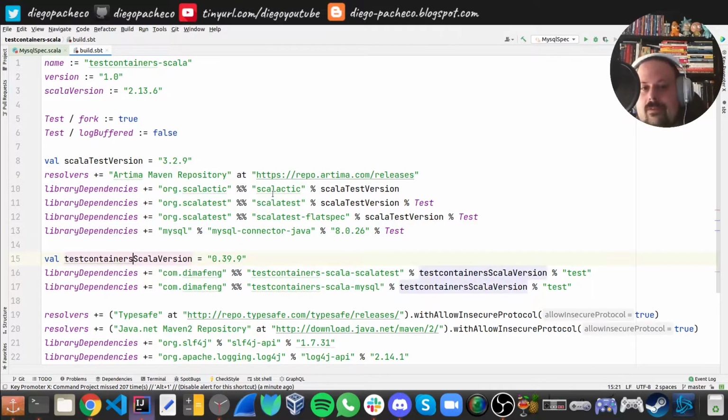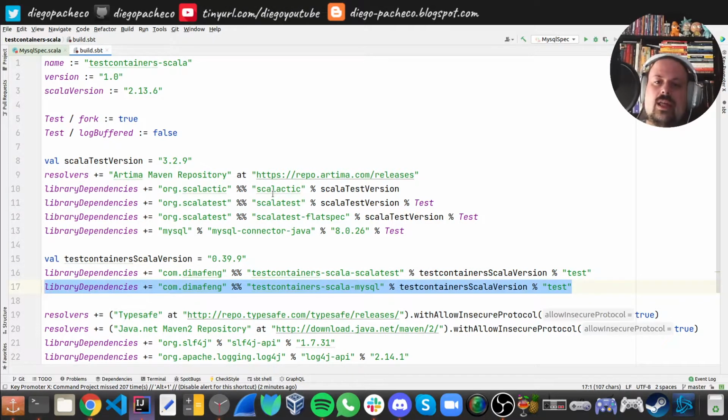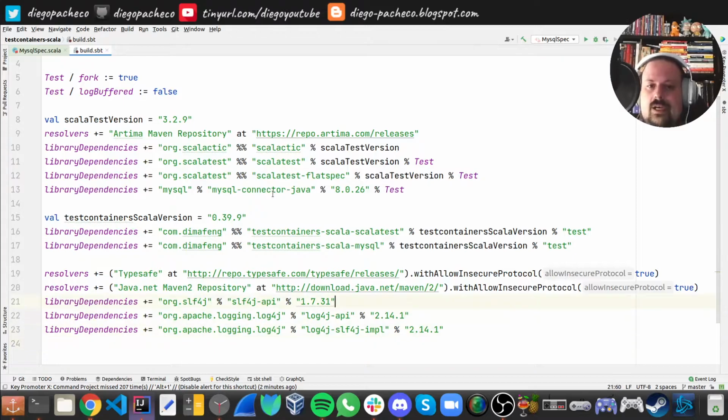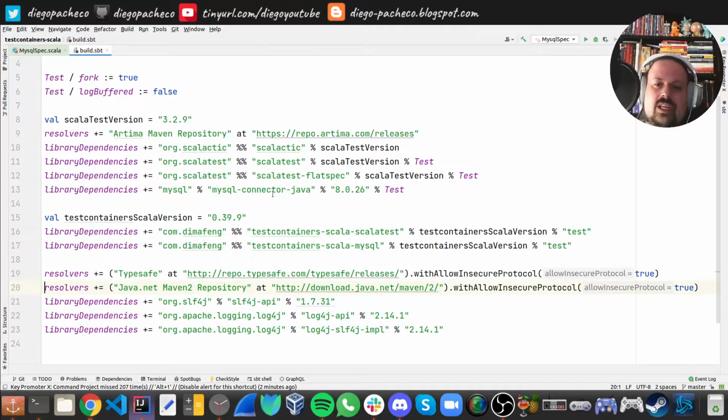Then we're going to define the Test Containers version. I'm using 0.39.9, which right now is the latest version. And then we're going to add the first dependency for the Test Containers ScalaTest. And finally, the Test Containers ScalaTest MySQL library. Okay, finally, I'm just adding some log4j and SLF4J config so the Test Containers doesn't throw annoying warnings.